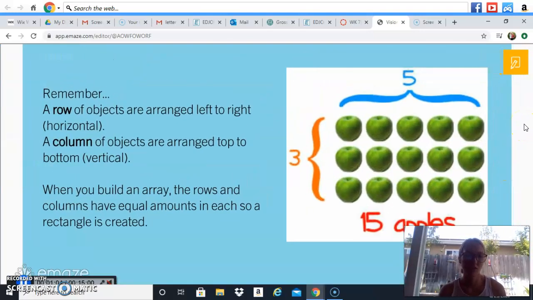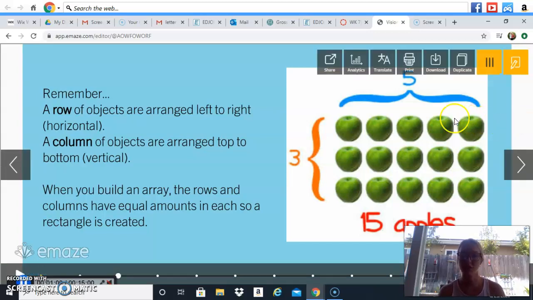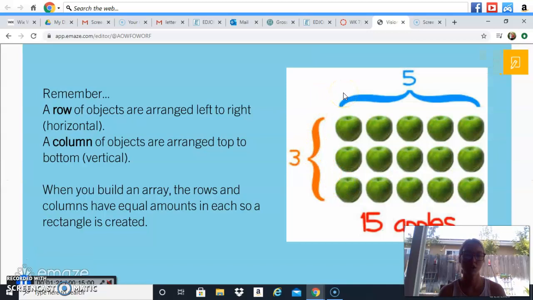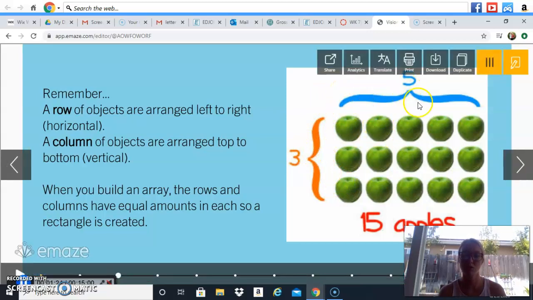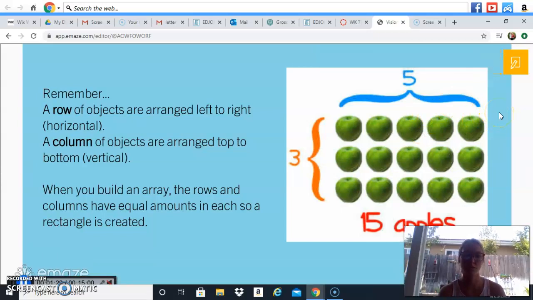Just a quick overview to remember, a row is when objects are arranged from left to right. The picture shown here is showing the apples. There are 5 apples in each row. There are 3 rows total, 1, 2, 3. And then columns go up and down, so there's 1, 2, 3, 4, 5 columns total. So 15 apples in this array. The other thing we need to remember is when you build an array, the rows and columns have equal amounts in each, so that a rectangle is created.